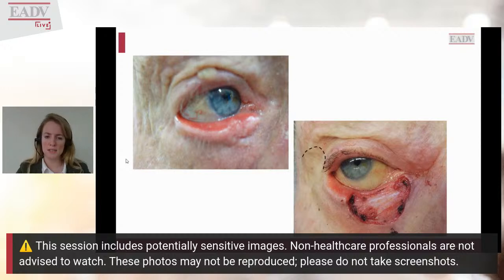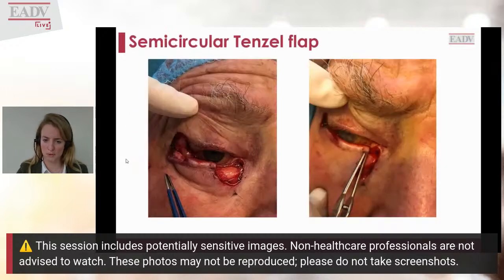What's really helpful in that case is to make a semicircular tensile flap, and we make our incision from the lateral canthus until the orbital rim. I also make my cut rather deep, so I also include some muscle tissue to make sure it's really vascularized and has some volume. Here you can see after making the incision in the skin, I also perform a cantotomy and a cantolysis, where I free the lower eyelid from the lateral tendon. This way I can move the eyelid towards the medial canthus.